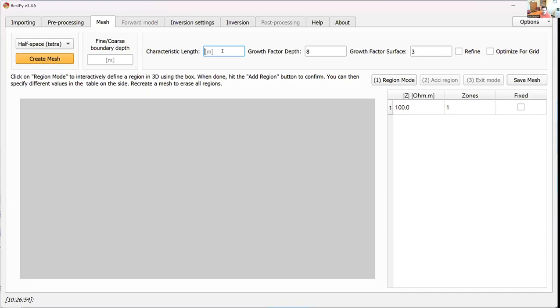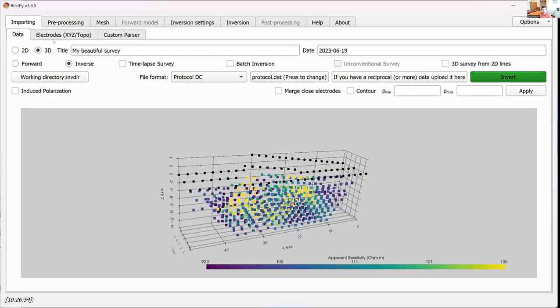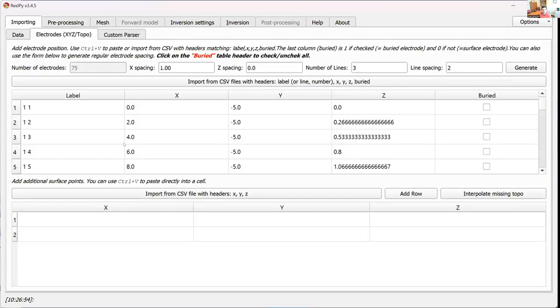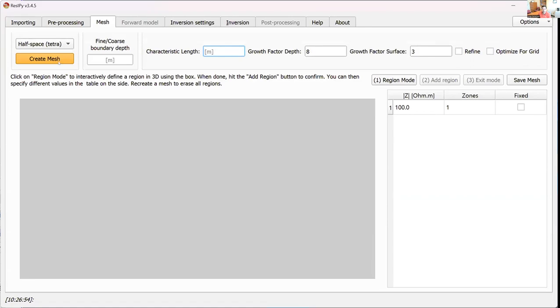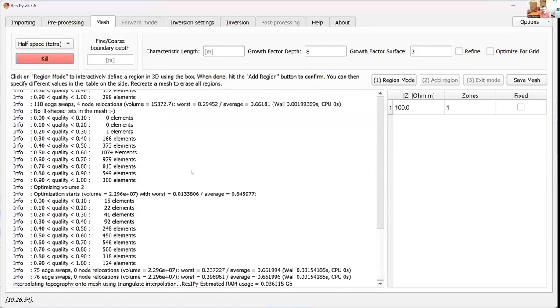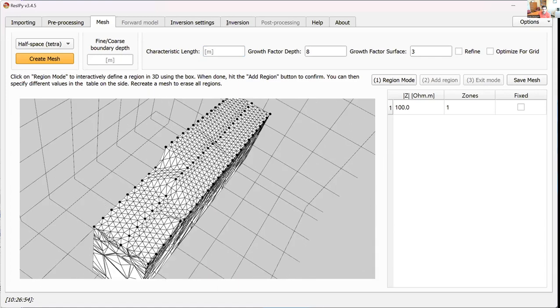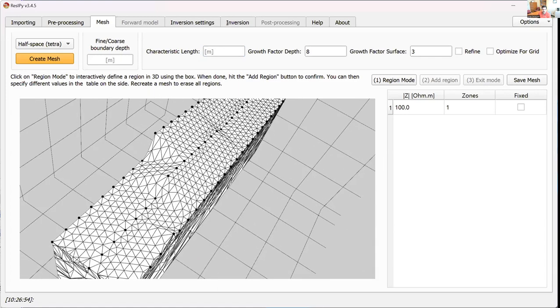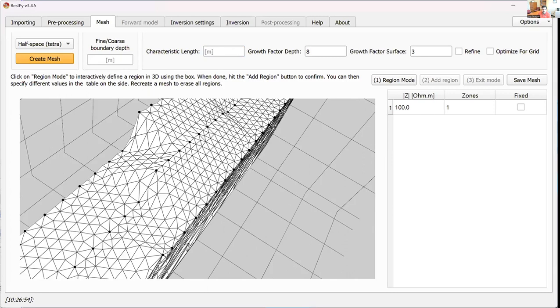So in here, for instance, if I go back to my electrode topography, the spacing is 2 meters at the surface between the electrodes, right? And 5 meters between the lines. So minimum electrode spacing is 2 meters. My meshing by default probably makes something that is 1 meter spaced apart in here. So there are two, as you can see if I zoom in, two cells in between each two electrodes.